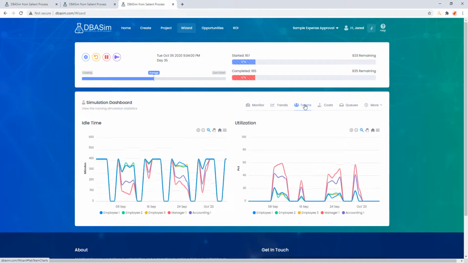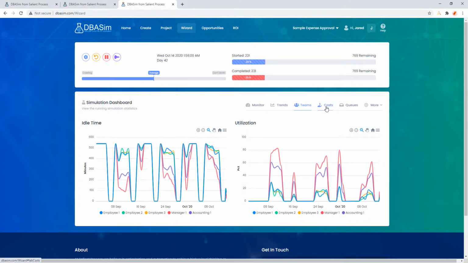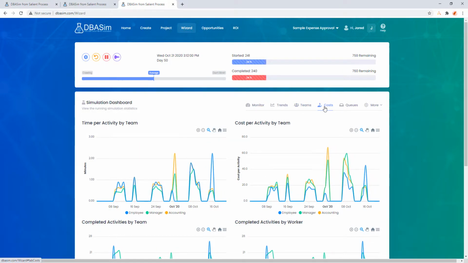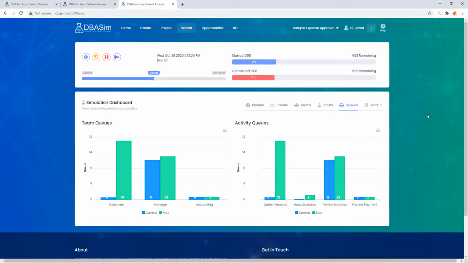I can see idle time and utilization time for not just the teams, but for the individual employees. I can see the costs of each of the employees and teams, as well as the costs per activity. And finally, I can see the queue depth rising and falling and seeing the maximum queue that it's reached.